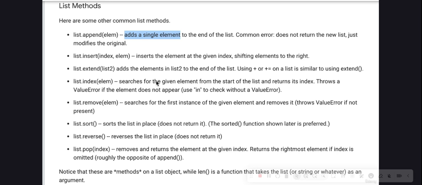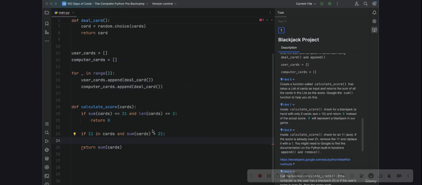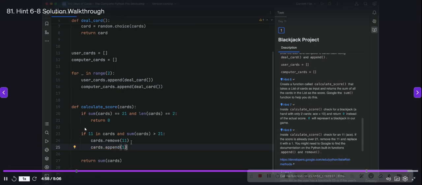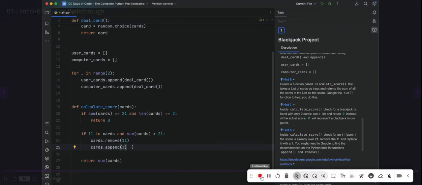Now the one that we haven't used a lot of is the remove function, and this will search for the first instance of the given element and remove it out of the list. This is kind of what we need to do. We need to go ahead and remove the 11 from the list of cards. So we can write cards.remove, and inside the parentheses we use the 11, and then we do cards.append so that we end up adding a 1 instead of the 11. This way we remove the 11 and replace it with a 1. And hopefully our cards will now take the user to below 21.